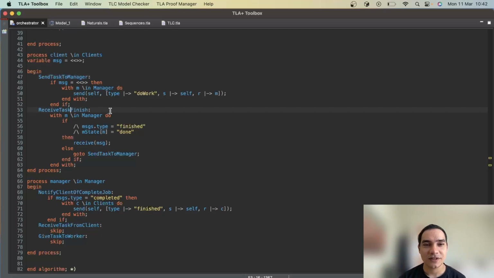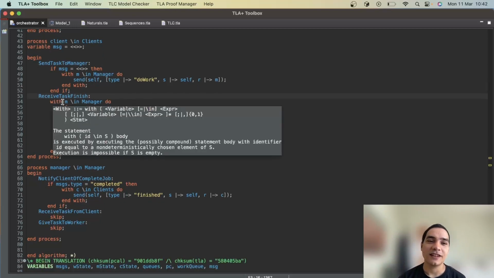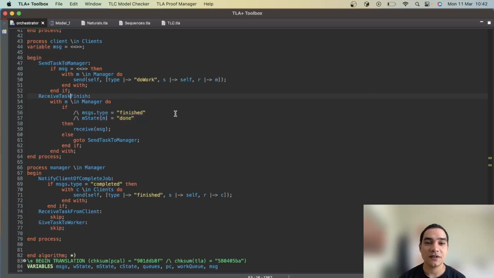When we receive a task that is finished, we are saying that in the set of managers, if the messages of the task is finished, meaning that the messages that we have has a message called finished on it, then the M state of that particular manager must be done, right? And that's what we're saying. This is an and. So these two must be true. Then we are allowed to receive a message. So a client can receive a message under these conditions.